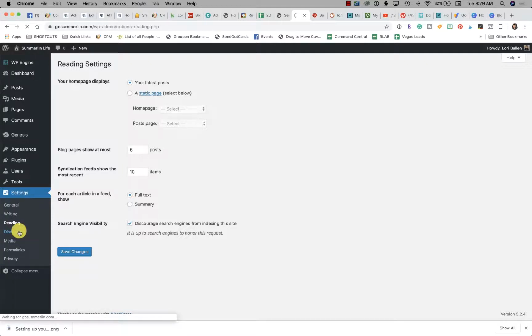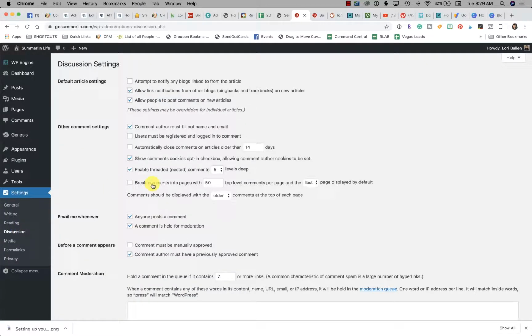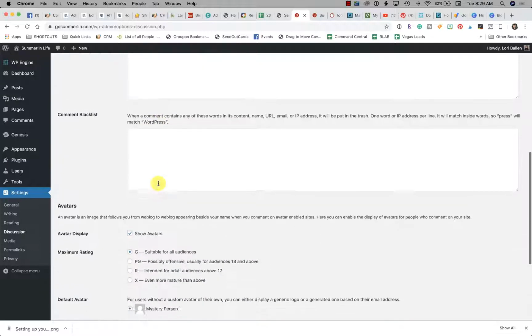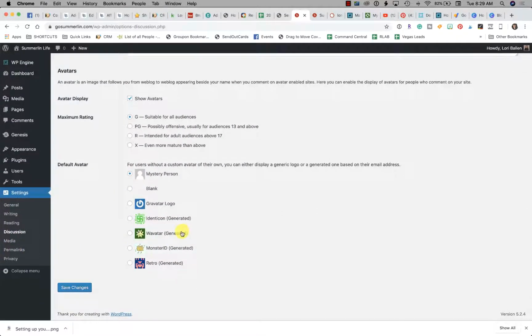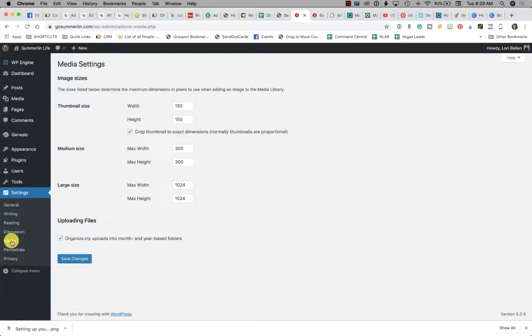Let's go to discussion. We're not going to worry about changing anything on that page for now. We're going to go down to media. I will let you know if I decide we want to change any of that. And if you want to change your thumbnail default sizes or your medium size default sizes or your large size default sizes, you can do that here.